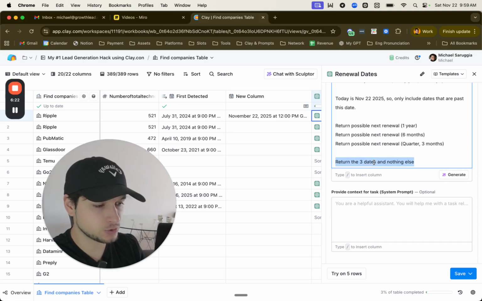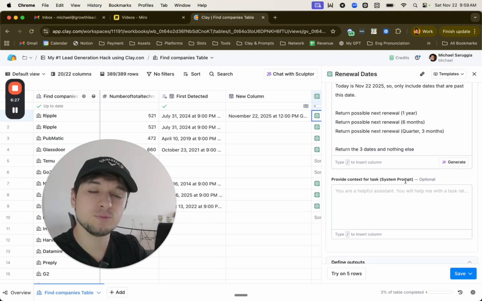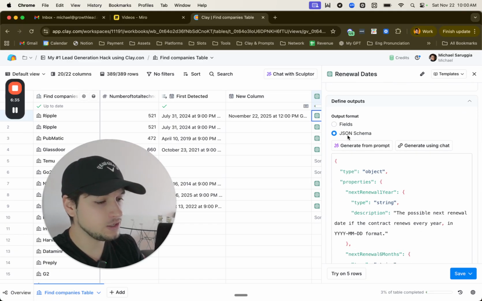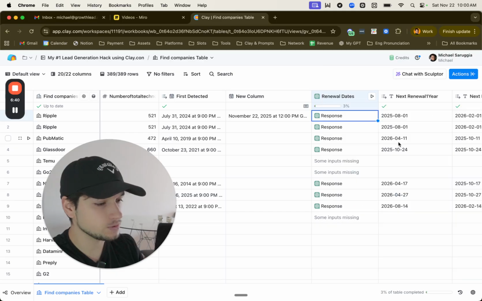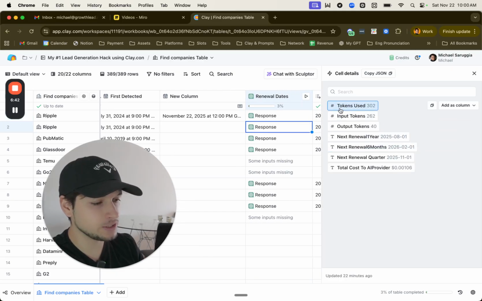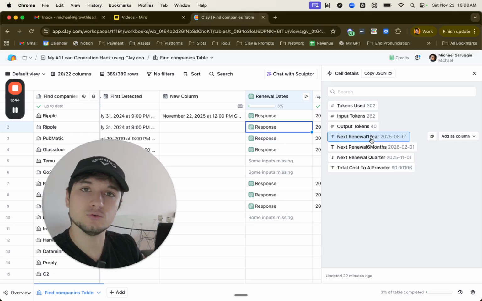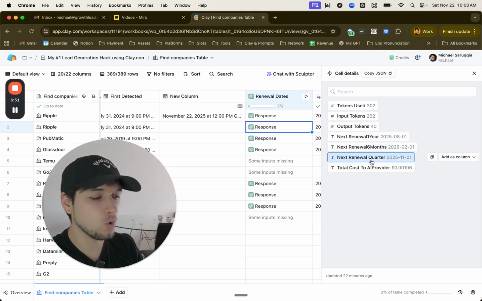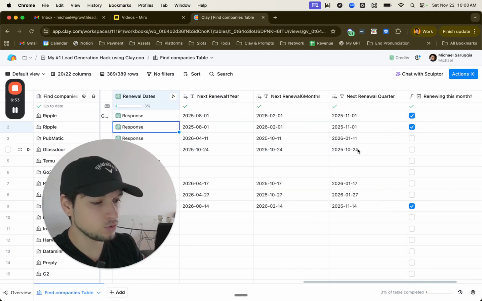This is extremely important, especially from an output perspective, because we really have to be clear with AI on what to output to actually have good results. And click on JSON, generate from prompt, save, run on rows. As you can see, the JSON basically outputs everything into a list. So you have 3 options: next renewal 1 year, next renewal 6 months, or next renewal quarter. You can get all of them.